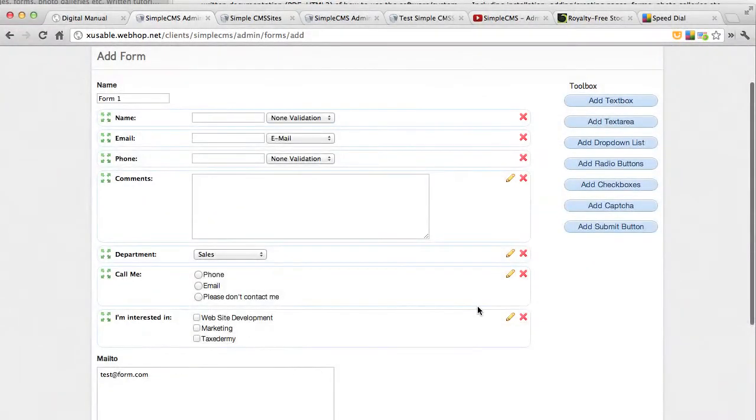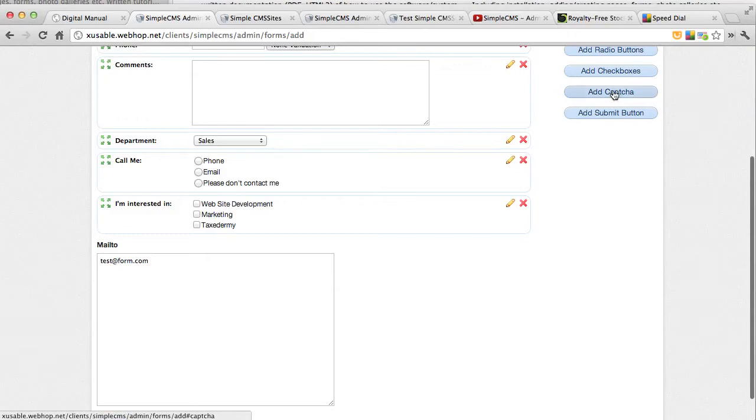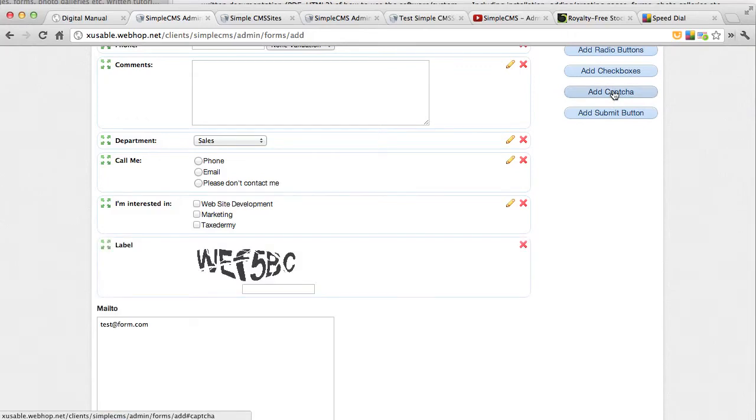The last 2 things that we want to do is add a CAPTCHA and a submit button. CAPTCHA is a way to reduce spam. Please enter the characters shown. The user will be required to enter in the characters that are shown here. This ensures that it's not a bot or some automated process.